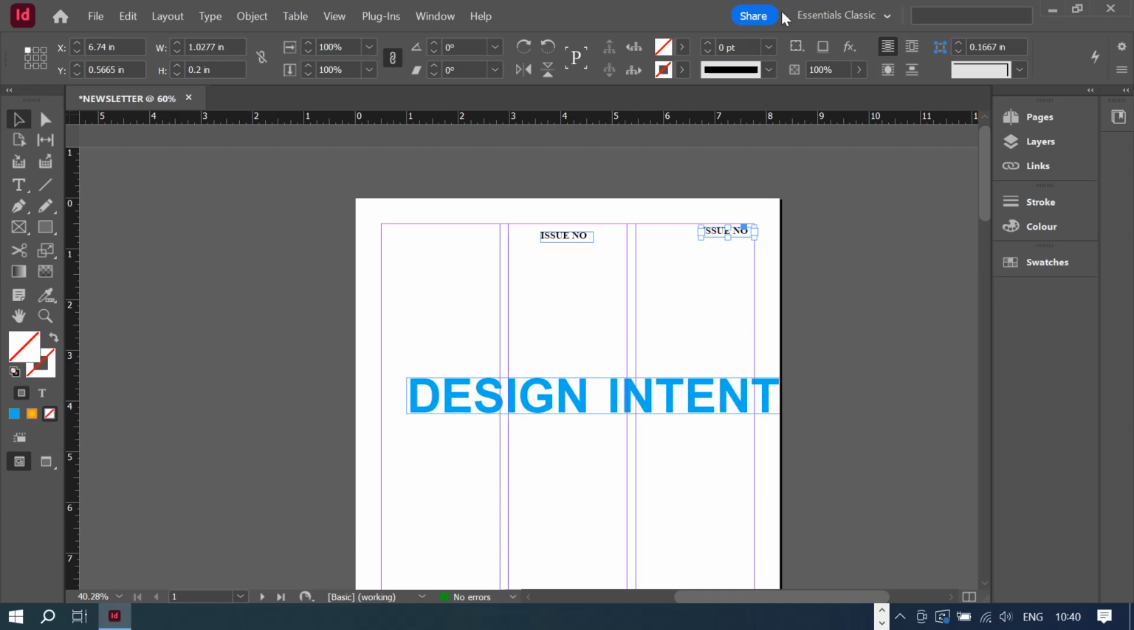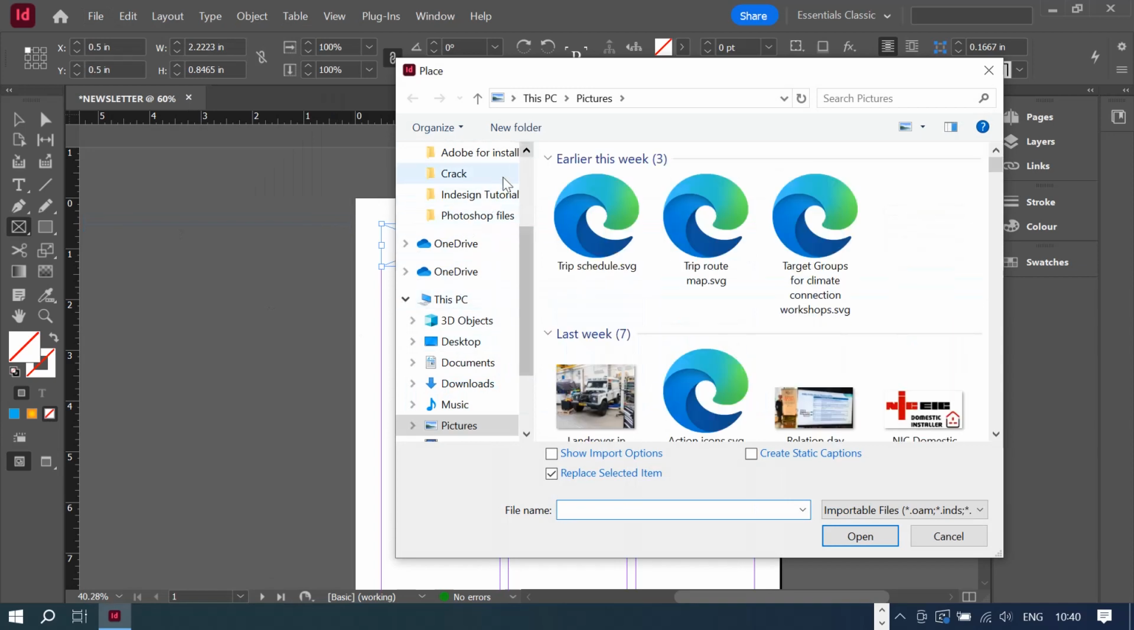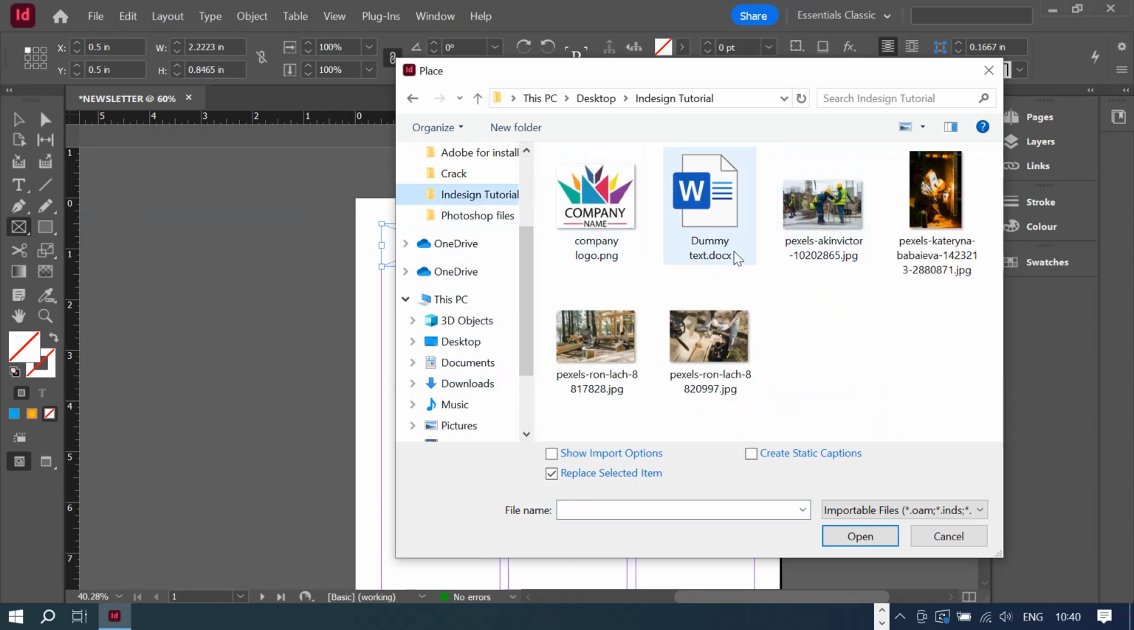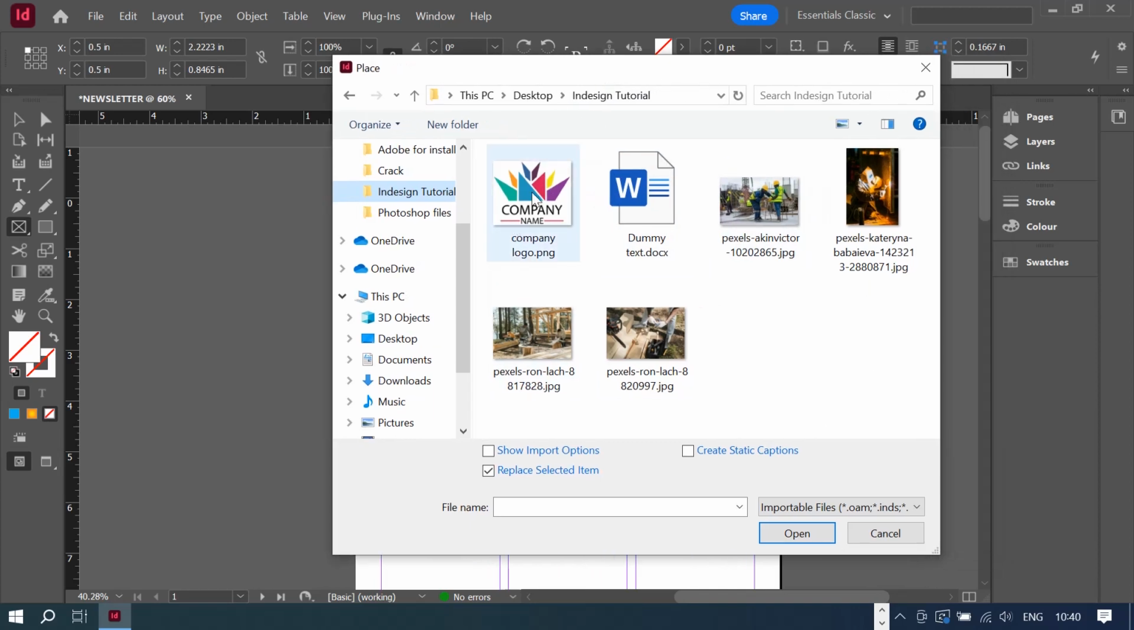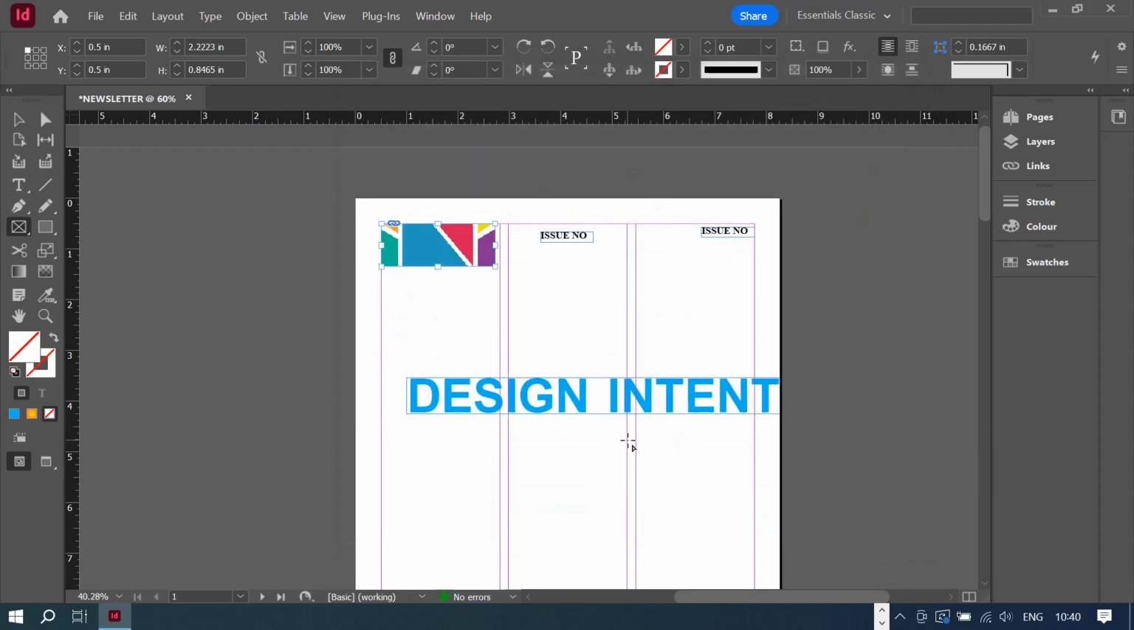Remember, when bringing in pictures, we use frames first. So I come here to the rectangle frame tool, activate it, come inside here, and I'll draw a rectangle exactly where I want my logo to appear. I'll just do it like that, that's enough. And then go to File, and then Place, then look for my logo where I kept it. I organized all my elements in a folder on the desktop, so I'll be picking them from there. My company logo is here, select it, and then press Open.